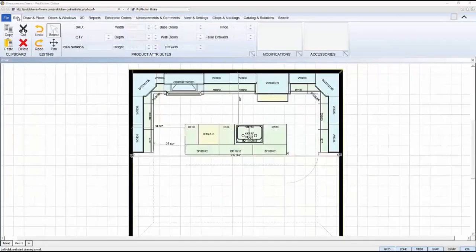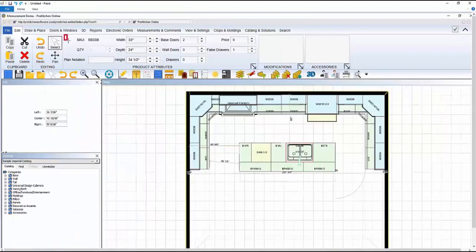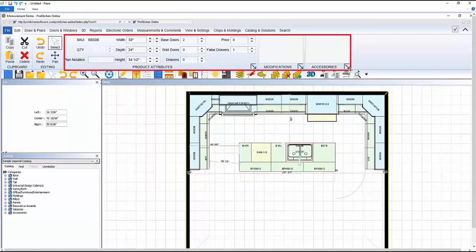To make more room, I'm going to close my info box and catalog tree because I don't need them right now. The next tab is Edit. Use this tab to edit the design and design settings. Copy, paste, cut, delete, undo, and redo are all common edit features. Select selects one item in your design, and the attributes are displayed in the ribbon for quick reference.